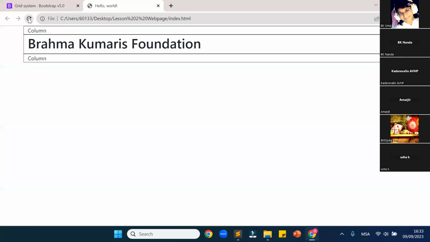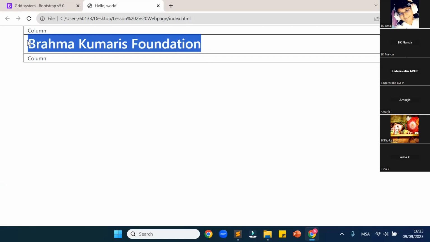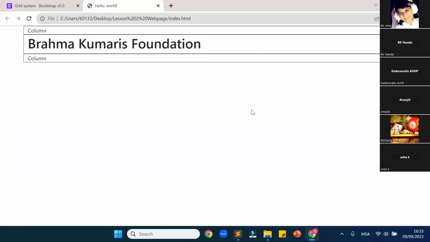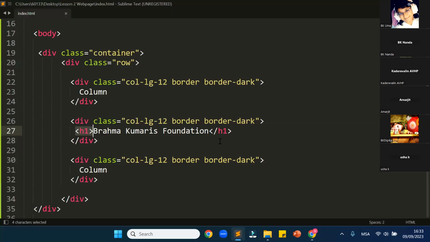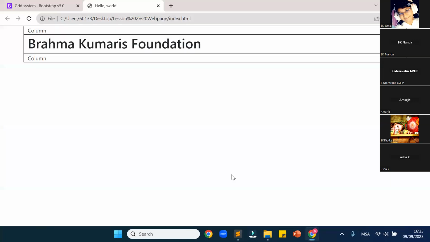So let's check. I've got Brahma Kumaris. Right? Good. So the border is ugly, but later we can take it off. Good. So now, so far, okay, I can have it here, or you can even have it in the middle if you want to. Okay. How to have the text in the middle? It's very simple. So I'm going to have you try first.